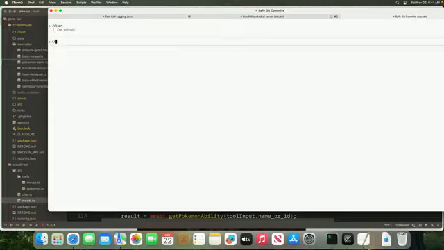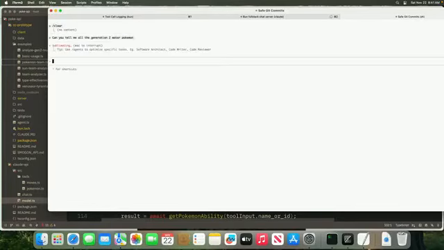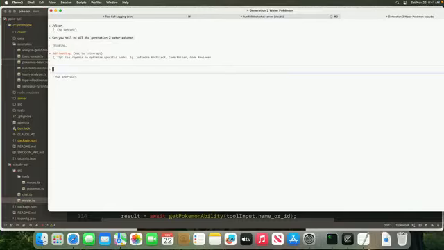I'm going to say, can you tell me all the generation 2 water Pokemon? And then we'll see what it can do, right? So I forget if I need to prompt it to write a script or something. I think I'll be fine.